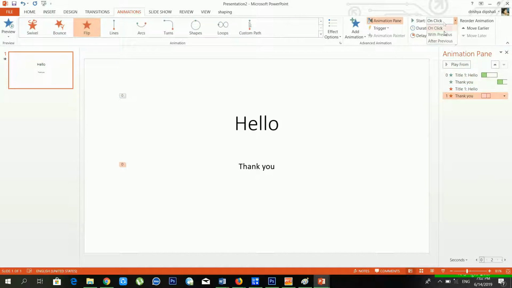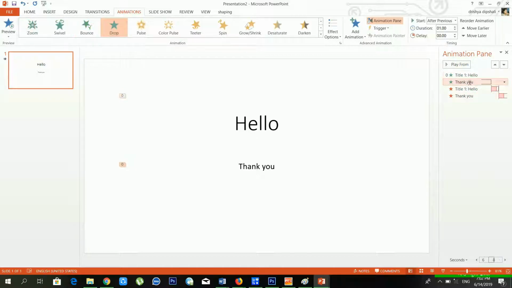Now I'll go to the thank you and I'll make it after previous. And from here you can choose the duration also, how long you want to play this one, and from the delay you can set the timing also, how long a delay you want to use in your slideshow. And you can see there are 4 effects available inside my slideshow.